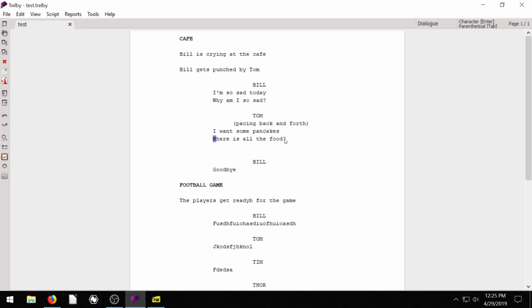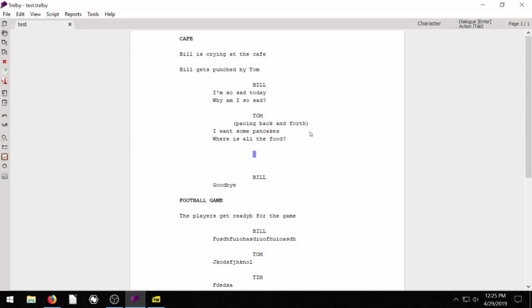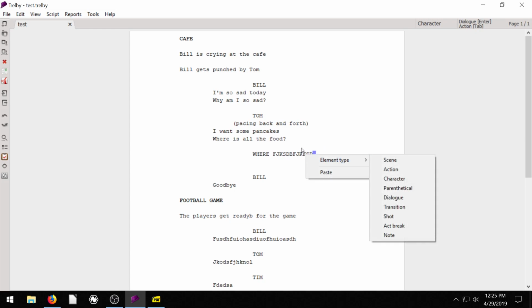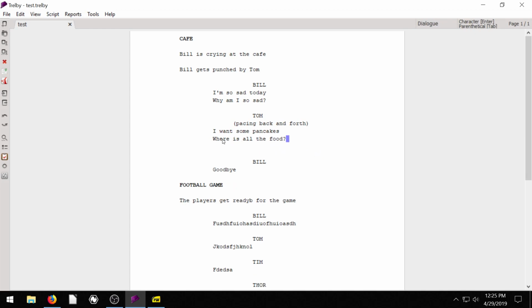But what I think I did with this one, if you remember from that tutorial, is I hit enter and created a character called Where Is All the Food, and then I right-clicked and converted it to dialogue. In doing that, I'm going to hit Control-Z to undo. What it actually did was convert it to a dialogue, but it didn't attach it to the same dialogue, which is going to have some consequences when we go to reporting. For the actual display when we print it won't really matter, but the back end of Trelby has an issue with that. It's easy to fix.